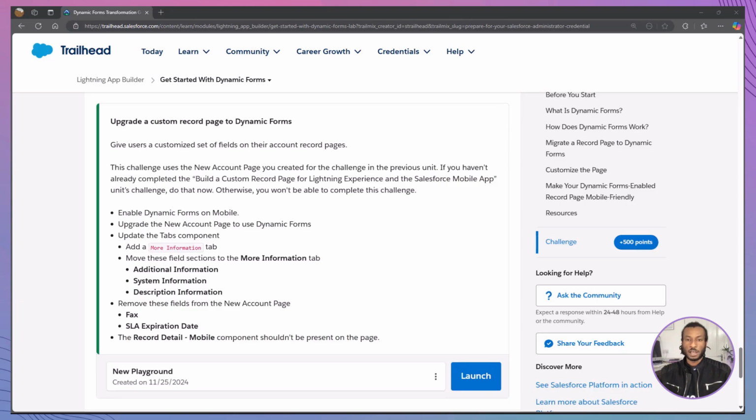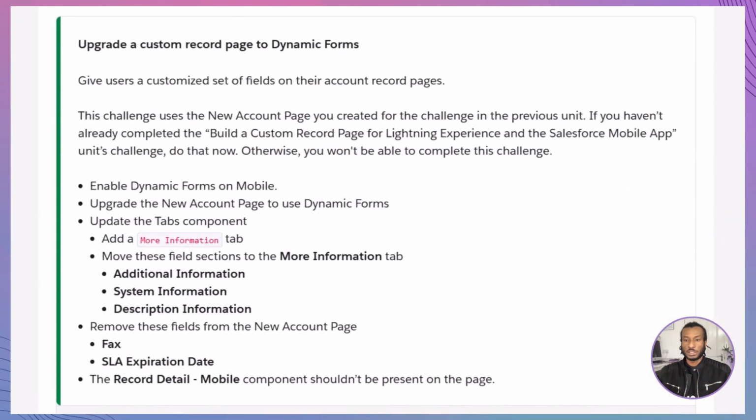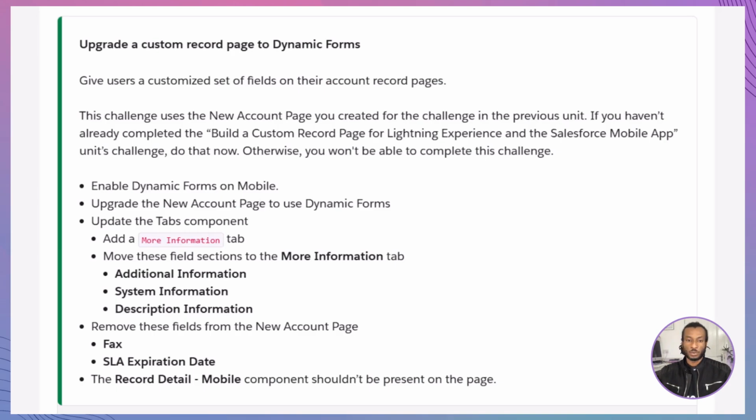Before we dive into the hands-on challenge, let's quickly talk about what you'll be doing. In this challenge, you'll take your skills to the next level by upgrading a custom record page to dynamic forms. This will give your users a more personalized and efficient experience by tailoring the fields they see on account record pages. Alright, let's start by launching your hands-on org.